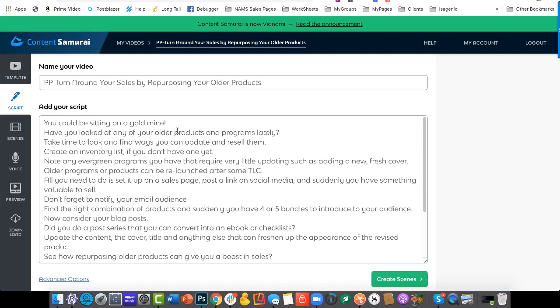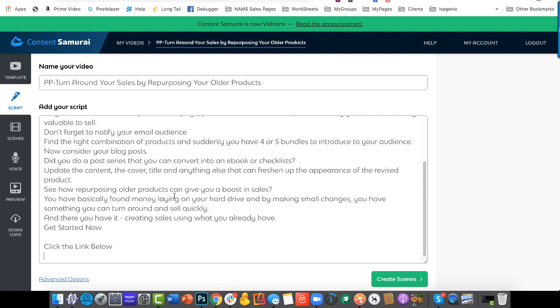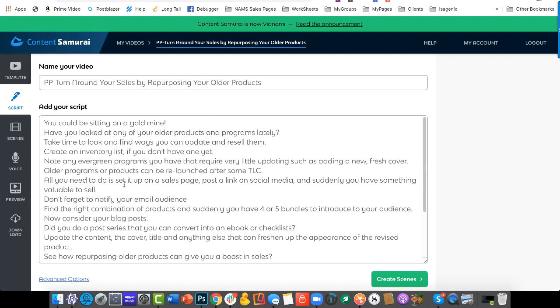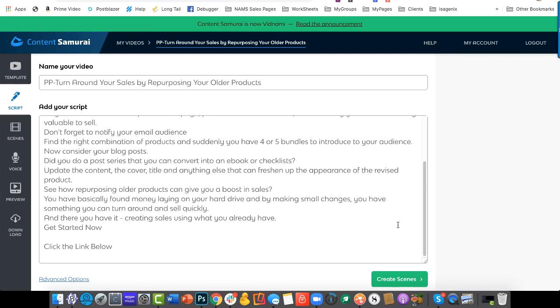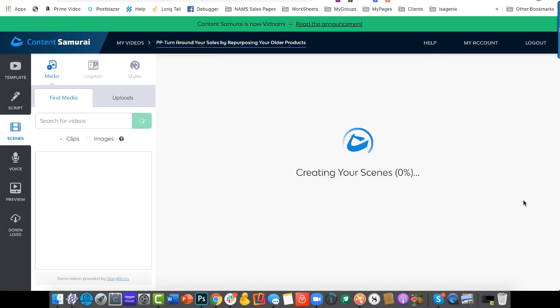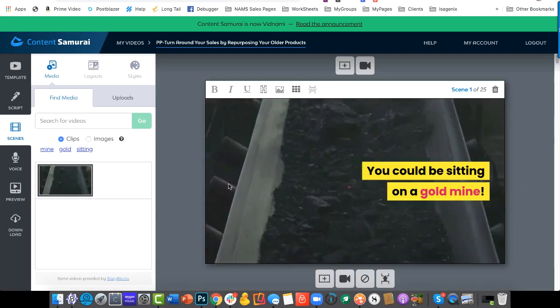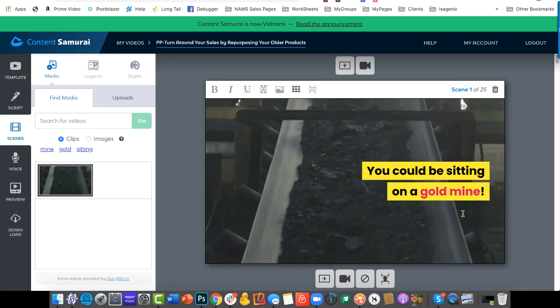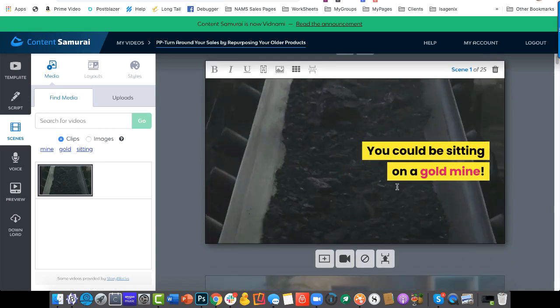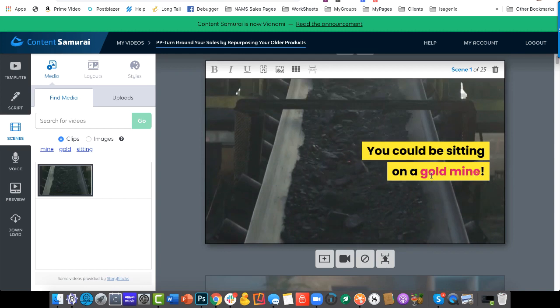You'll notice that each line is separate here. We'll see how this does. I usually go through and put a break in here, but we'll just see how it does. So I create scenes. Okay, so now it's creating scenes for me and choosing based on the wording that we're using here. I love this tool because of that.